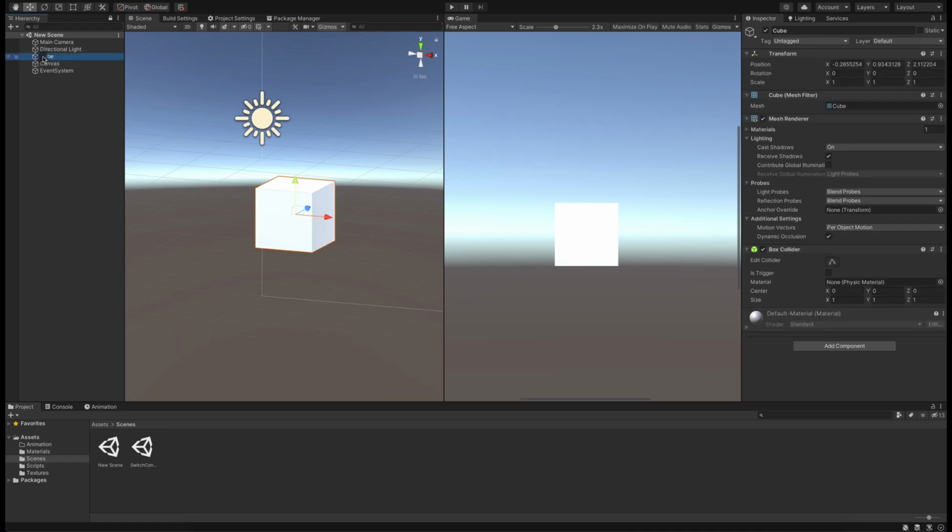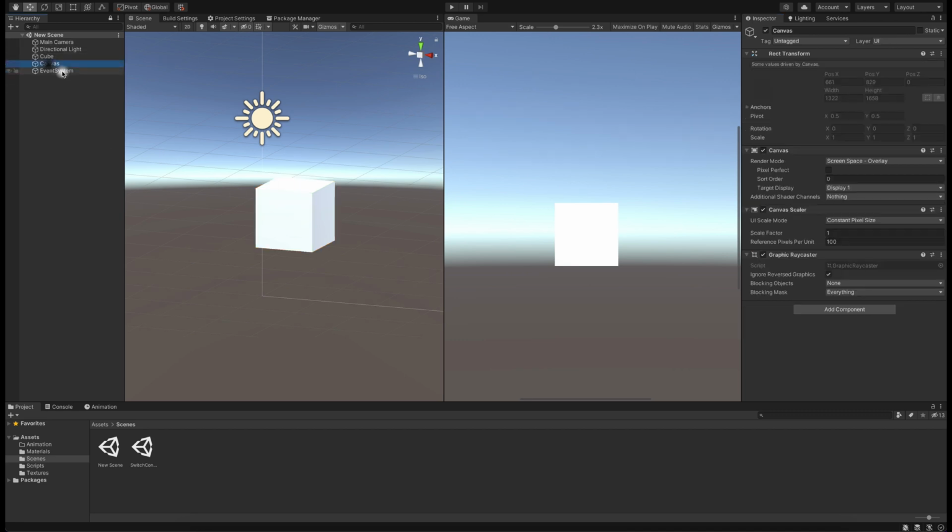So we have a cube here and it has the box collider attached. Make sure that your 3D object has a box collider, otherwise the click detection or touch detection will not work. We also have a canvas and event system.